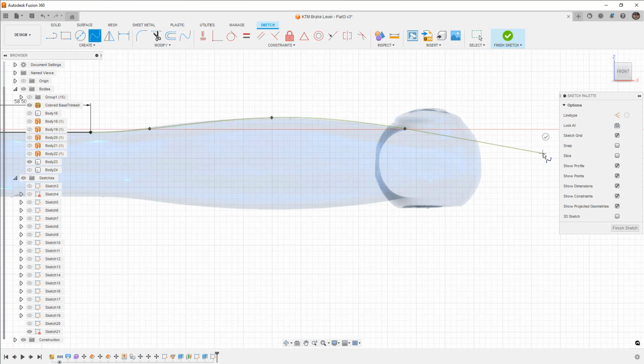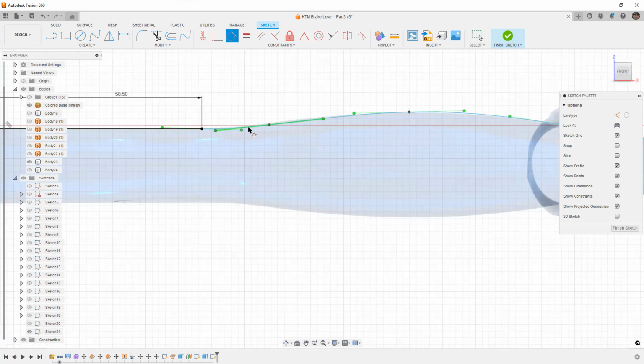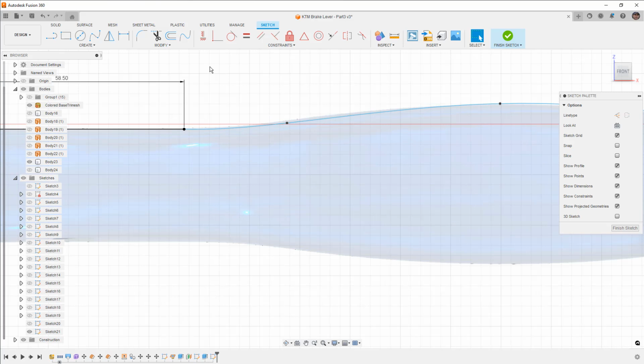I'm not going to worry about that ball on the end. That's something we're going to have to add afterwards. And then we're going to use tangency again. Now, you might be wondering, why are we using tangency over something like curvature continuity? Well, curvature continuity with a straight line isn't really going to give us too much. We're not going to get a lot extra out of it.